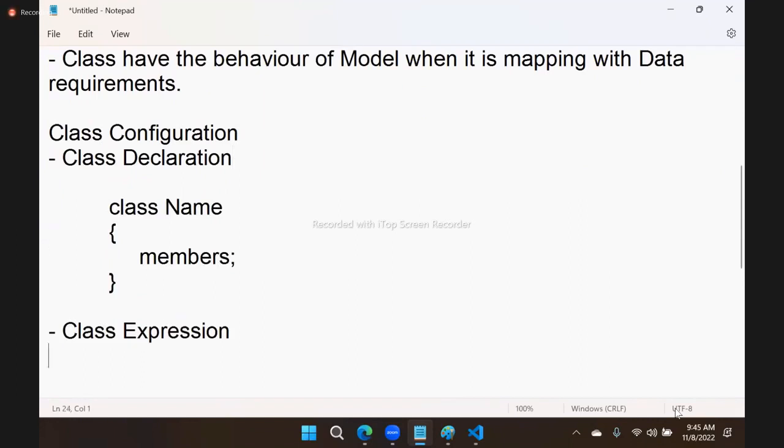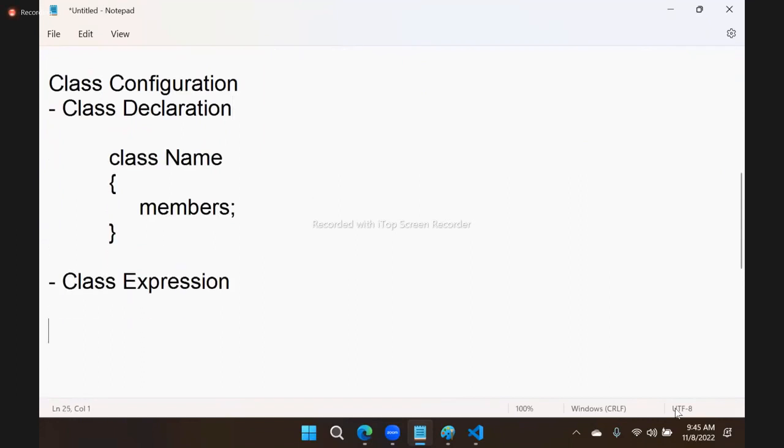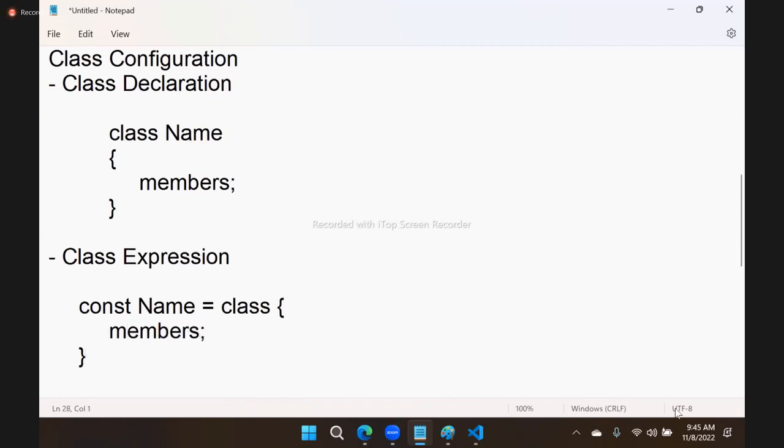Class expression will be like this. It will be a constant: const, some class name, is equal to class, and whatever the members of the class are. This is called class expression. So a class can be configured in two ways: one is declaration, another one is expression.